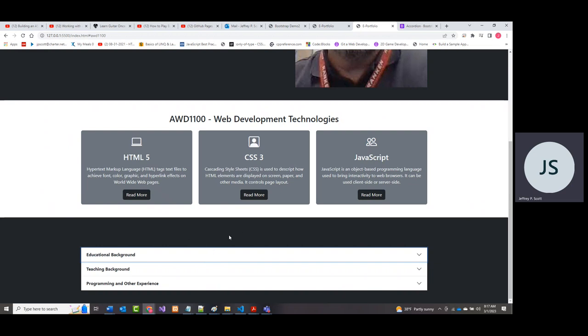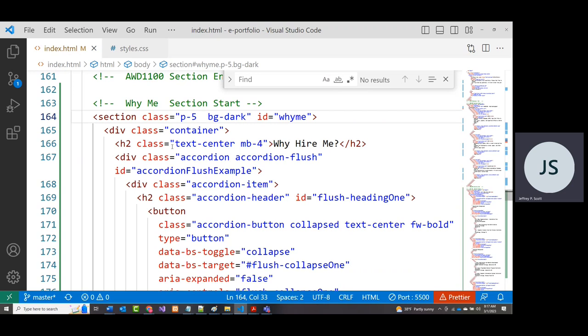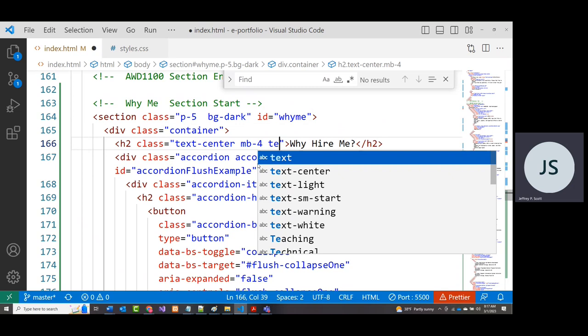Now, there should be something up here that says, why hire me? But I believe it's not white. All right, it's probably black, so it's black text on a black background. So let's fix that next, then we'll go back and we'll talk about everything that's in here. So I want to come in here and say text white.